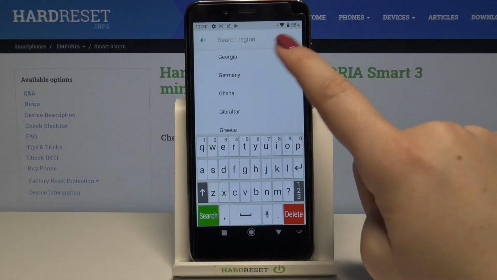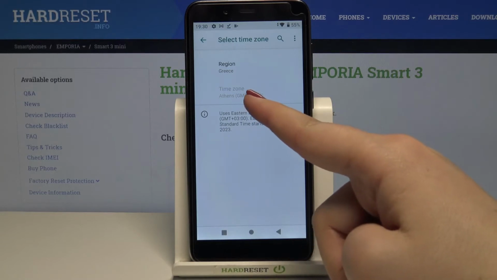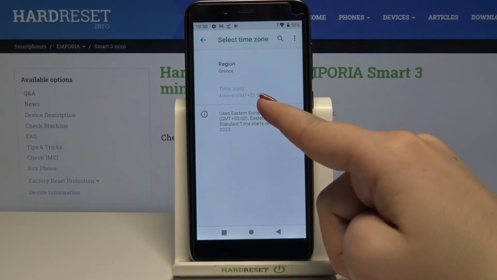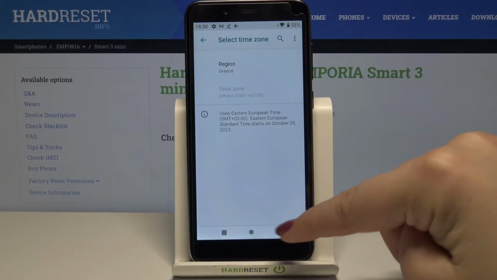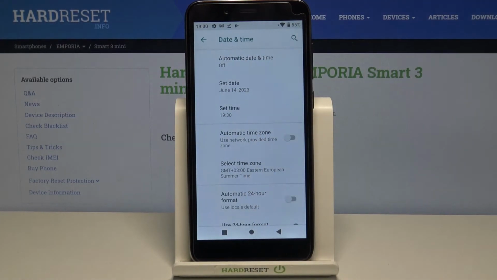So let me pick, for example, maybe Greece. Just tap on it, and as you can see we've got only one time zone available. What's more, be aware that after changing the time zone, the time will also change according to it.